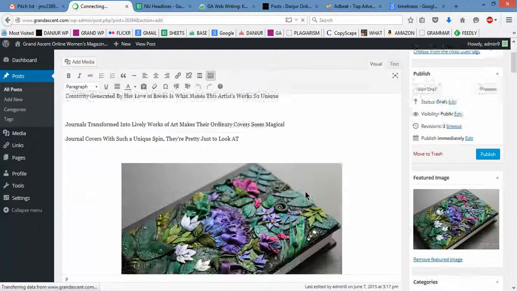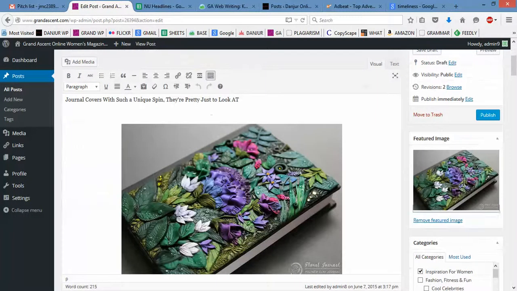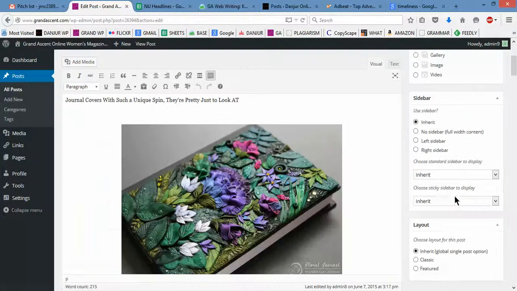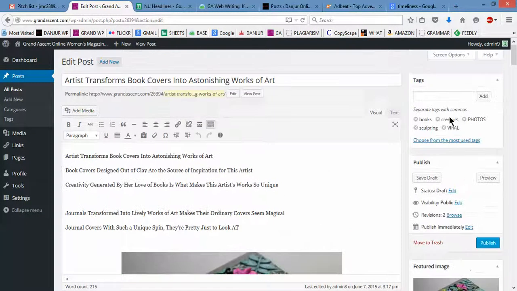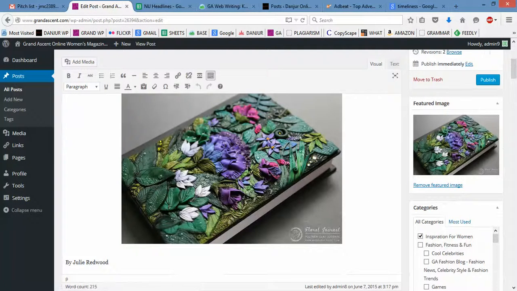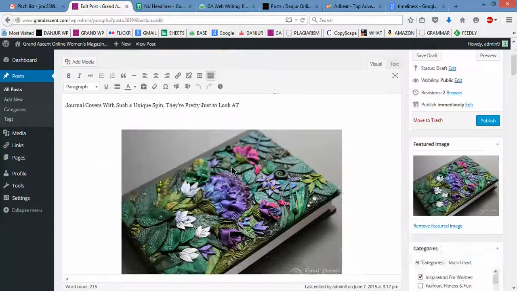Let's see how this one looks. How's that picture? 650? Awesome. Okay. Got our tags, got the word viral. Picture's good. Category's good. There's our titles.